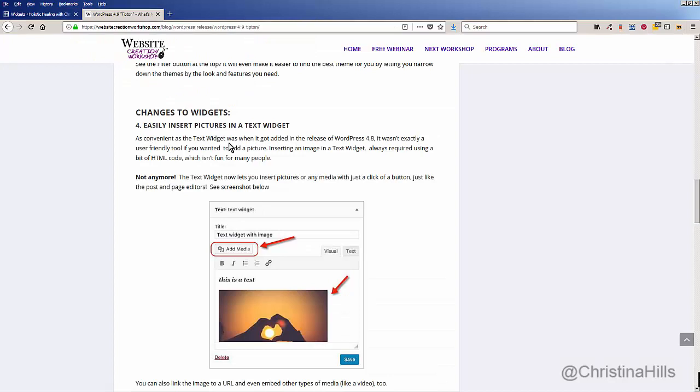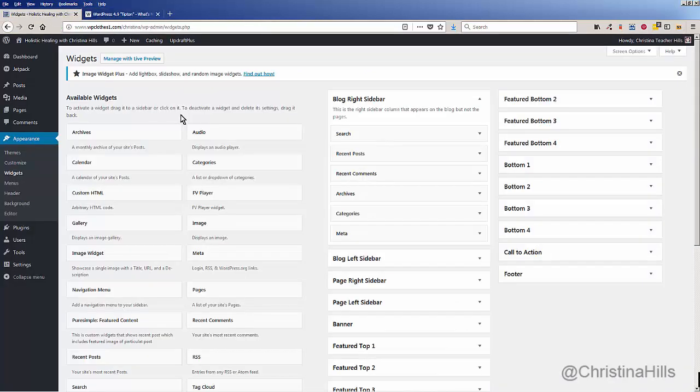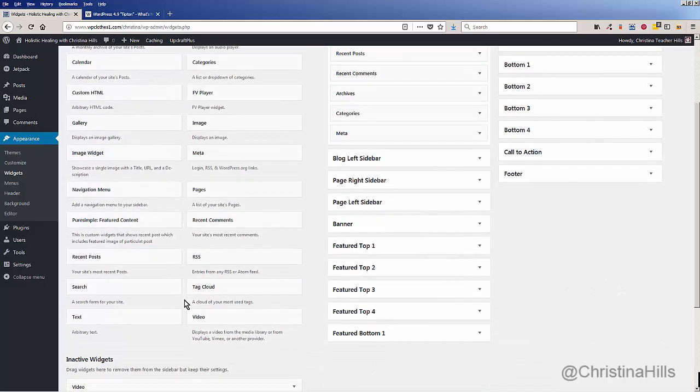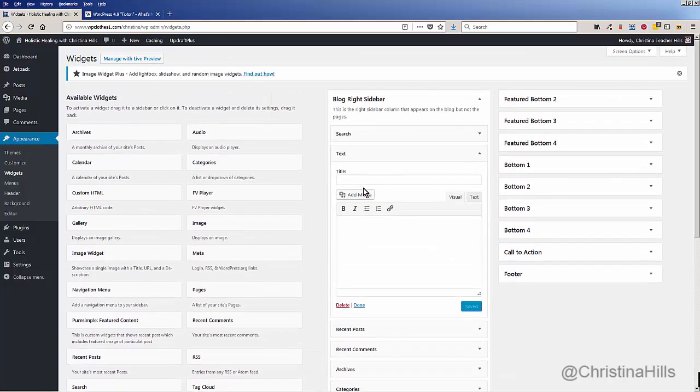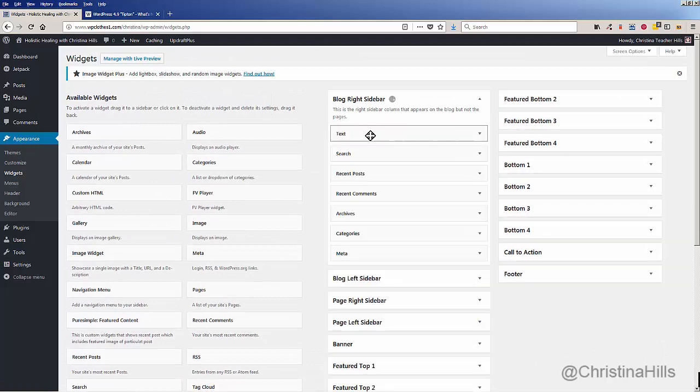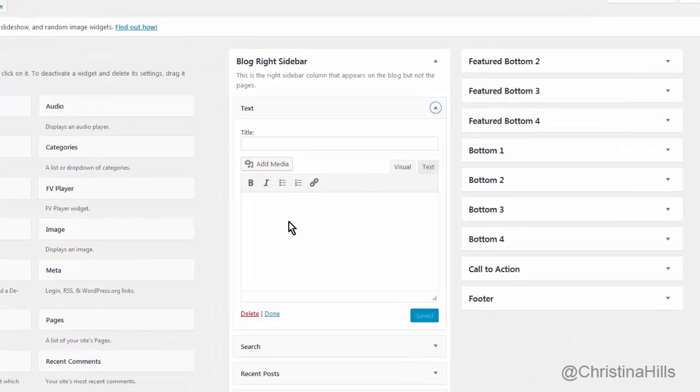So now what you can do is you can insert pictures into a text widget. So let me drag over a text widget, and I'll put this here at the top, put it above the search bar. Let's open this up.